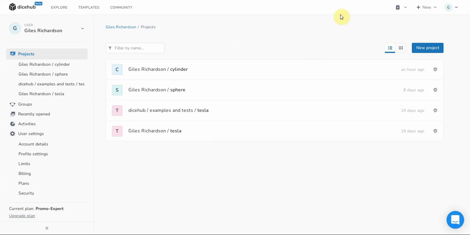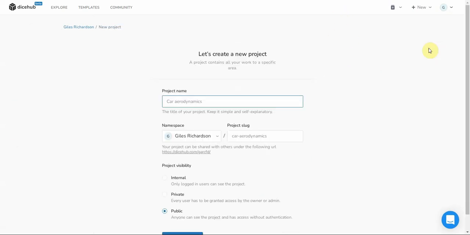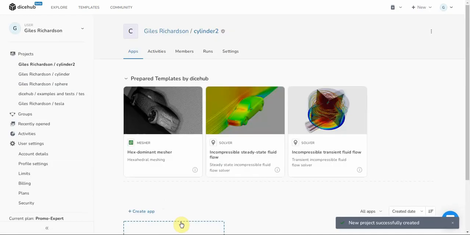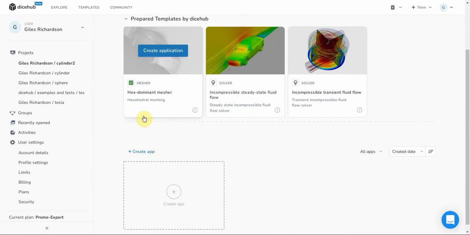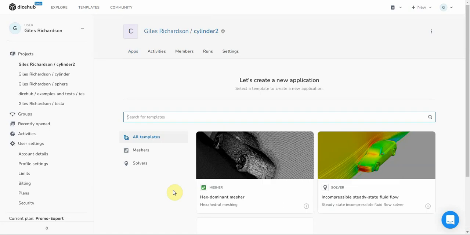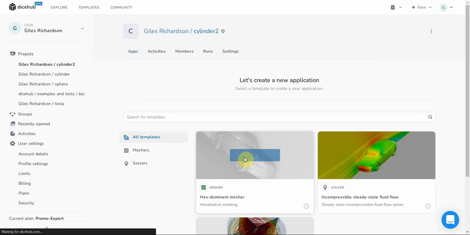So I'm just going to start by creating a new project. Call it Cylinder 2, and you can change the privacy settings on that if you need to. Okay, so this is what you'll see. This is basically an empty project at the moment. So basically what I want to do is to create a mesh using the mesh application and then link it to a solver. So create app, select that one.